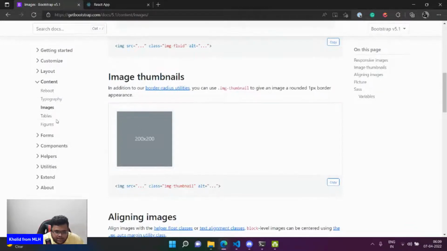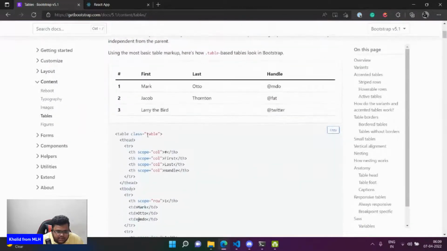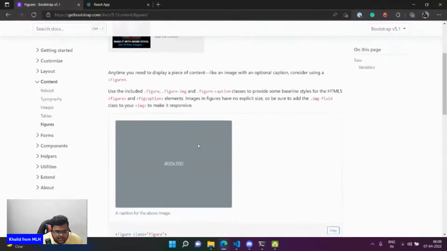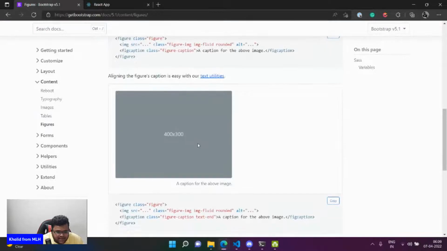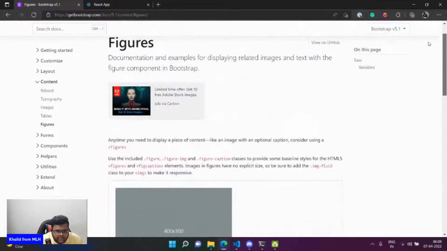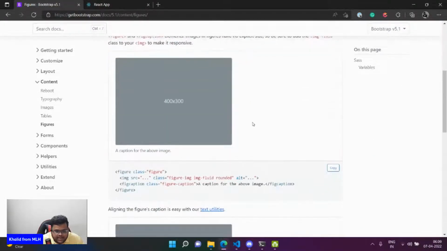Now getting back to other things, if we have tables, we have a complete scope of tables in Bootstrap as well. We have figures as well. Figures basically means the image itself. There's a different class, that is figure. Figure helps you with documentation or displaying anything that has text near it, like a pie chart, bar chart, or anything that will help you describe your text more clearly.